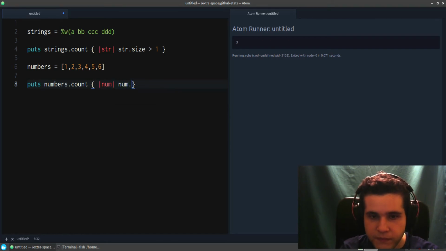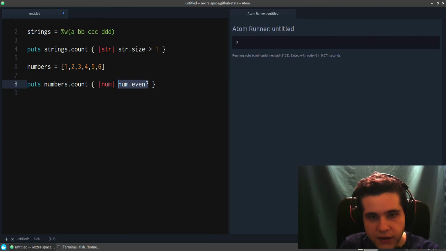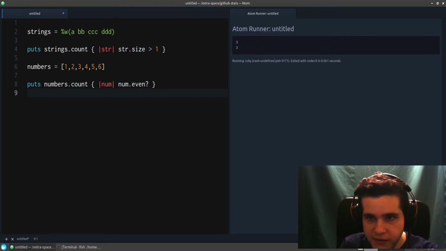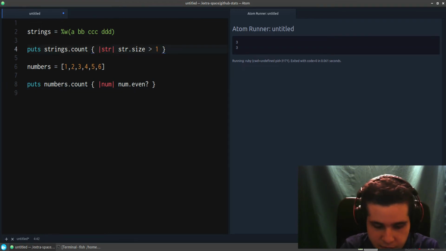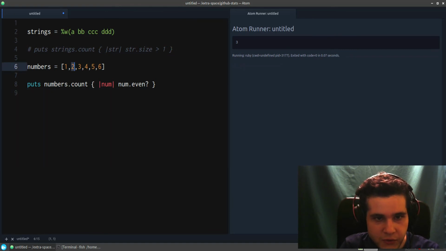Num.even? and since this returns true or false, that's good enough for our count method. Let's see what happens. We get 3. Let's comment that. We get 3. Why? Because we have 2, 4, and 6, which are even numbers. If we change this to odd, we also get 3, because 1, 3, 5.